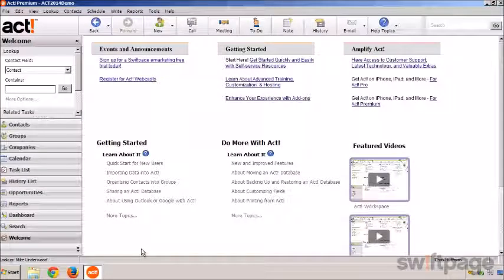Scheduling activities is an important part of keeping in touch with our contacts. In this video, we'll see how to schedule activities in ACT, how the activity invitations are sent, and how we can manage them by using the task list. Activities are really just appointments, like meetings or phone calls, but they can also be to-dos or even personal activities.